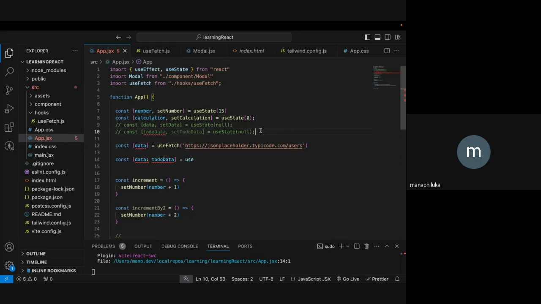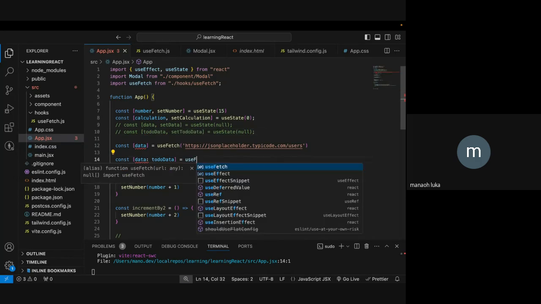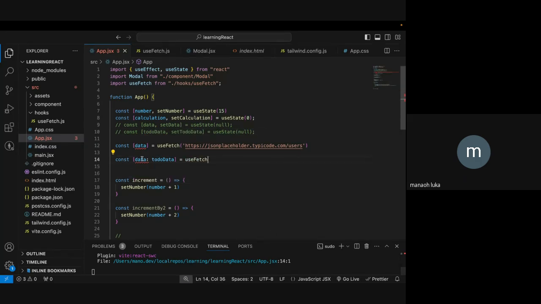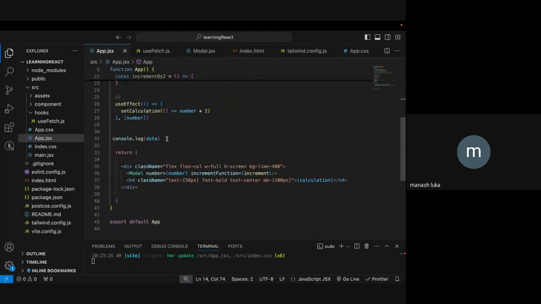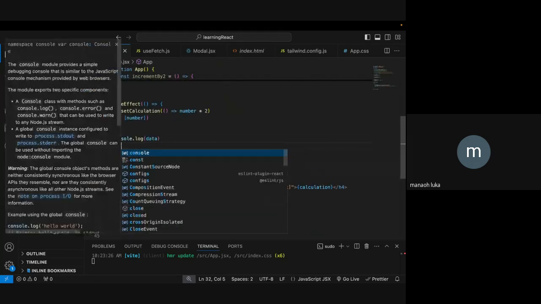So this todoData already exists. Let me just comment it. I will just say useFetch. So I'll change the name, useFetch, and then I'll change the placeholder now. I say placeholder, this guy, to something different. So in this case, I want to copy to-dos, right? So I change it to to-dos, and then I try to console.log todoData. So I'll console.log all the two of them now.